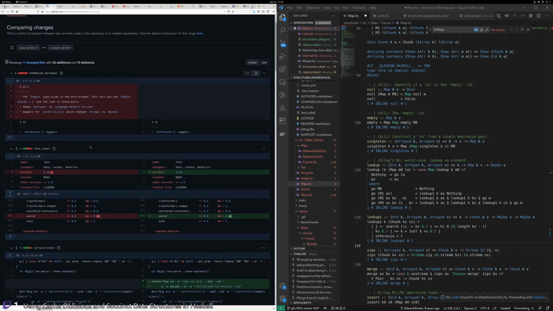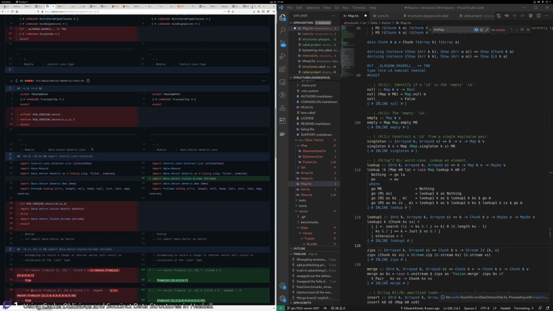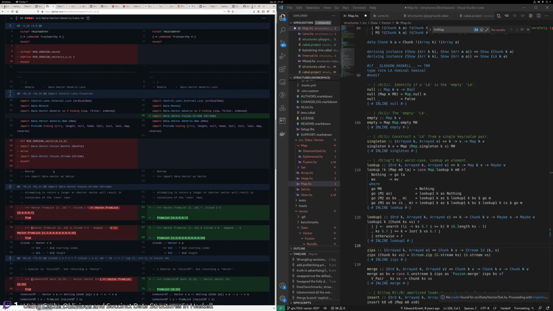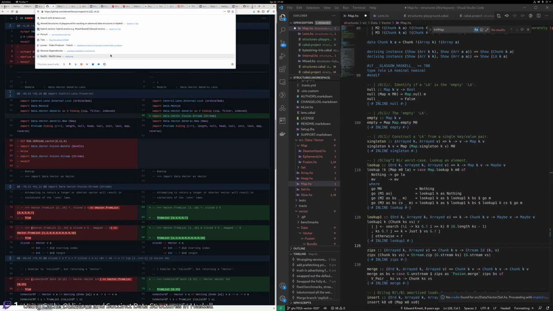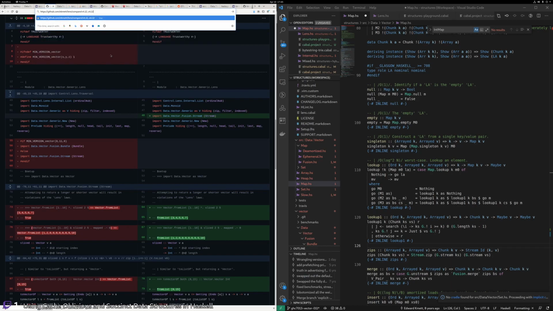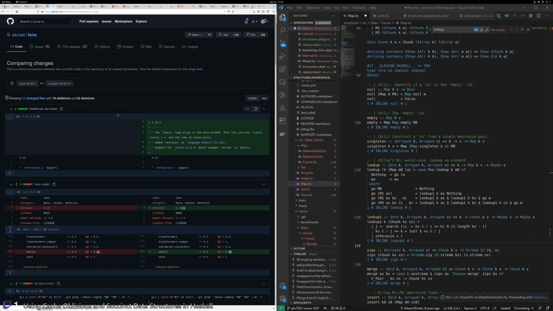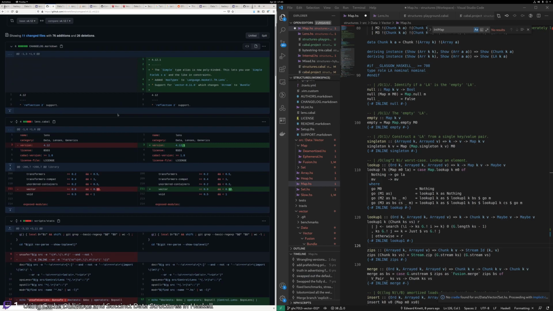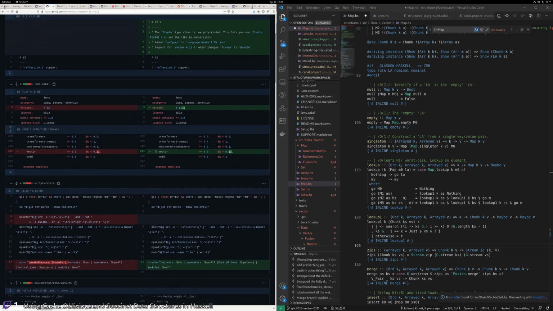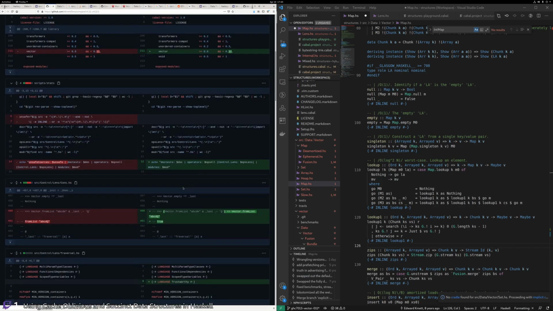On 14.12, and vector generic lens and fusion stream. Right, so I think I wanted it in the other direction probably. Yeah. Vector 0.12.